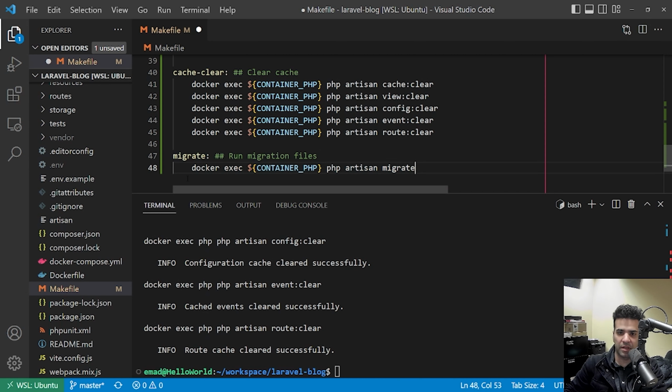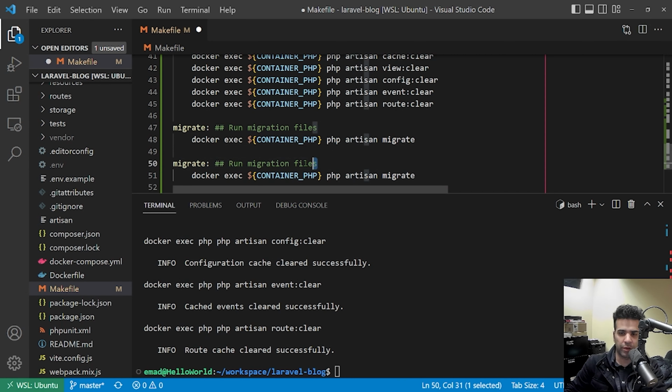Let's copy paste this again. And let's do another one for fresh. So I'm going to say clear database and run all migrations. And in here we want to run PHP artisan migrate fresh.